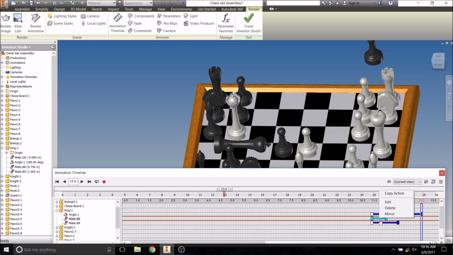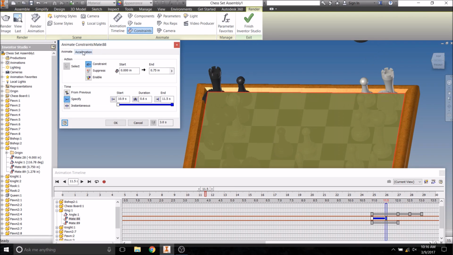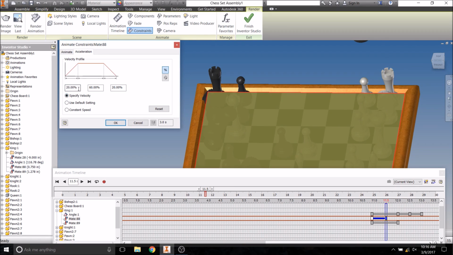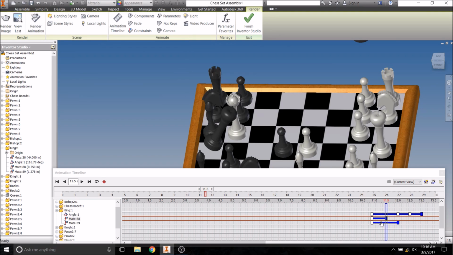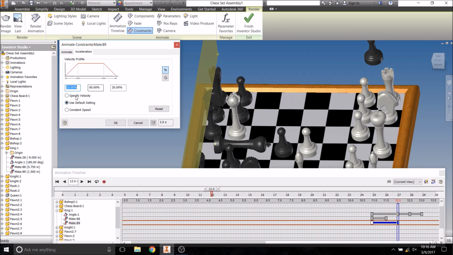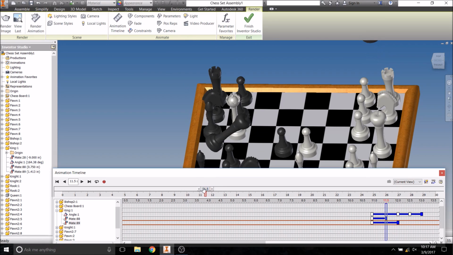Since these are the related things, they theoretically should be 100% acceleration instead of the standard, which is accelerate, constant, and then decelerate, which is what this is. 20% of the time accelerate, 60% of the time standard, and 20% decelerating. We are making this all accelerating, and let's see what this looks like.